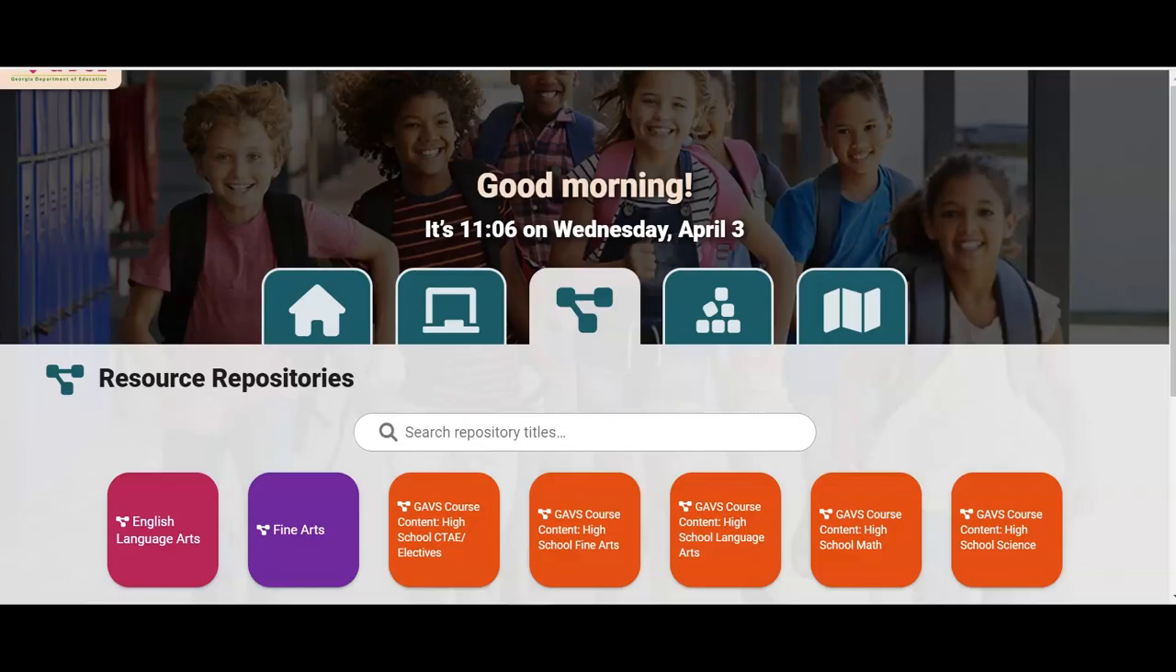So when you access inspire.gadoe.org, it might start you on a different page. Right now, it's starting me on the resource repositories. Depending on where you were last on this website, it might start you on courses or it might start you on home. But we are going to access our resource for today by clicking on courses.